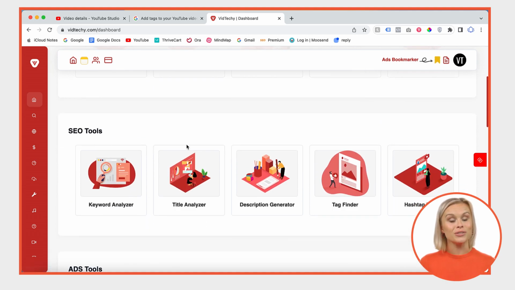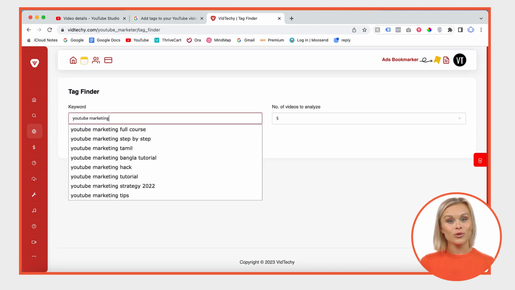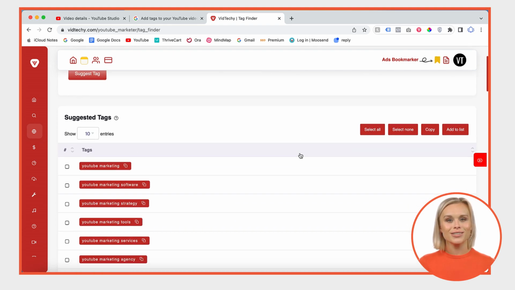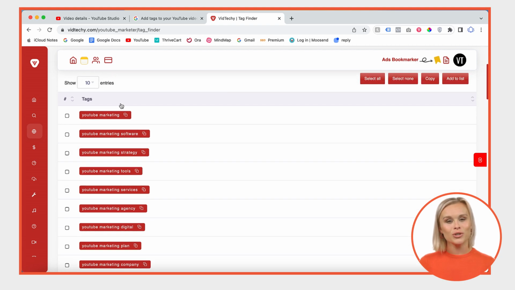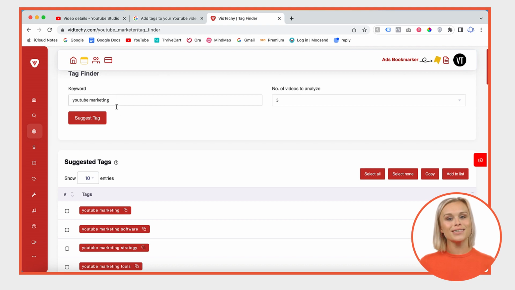Then scroll down to the SEO tools. In SEO tools, you'll find Tags Finder. Just click on it. Put your video title here. In my case, it's YouTube Marketing. As a result, the software suggests those tags. These are all the suggested tags for my keyword, YouTube Marketing. This way you can copy and paste it into our tags section.